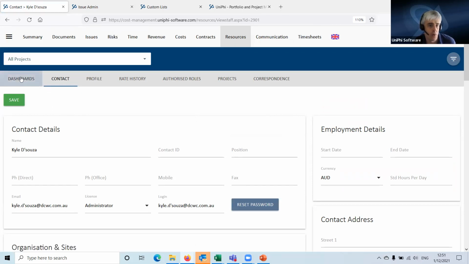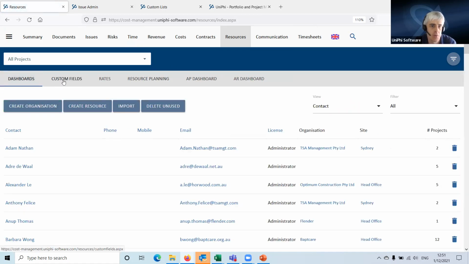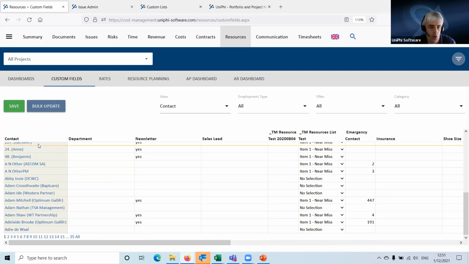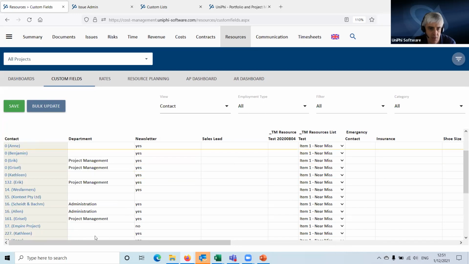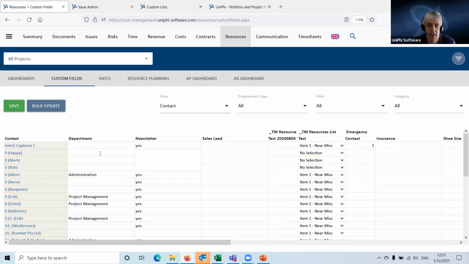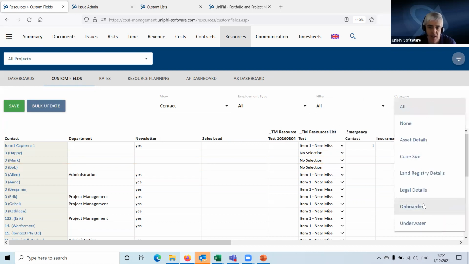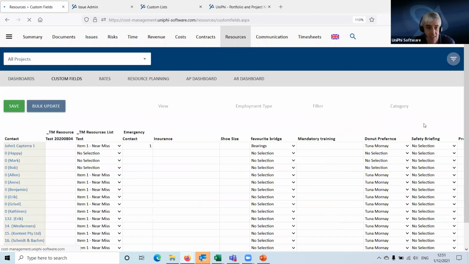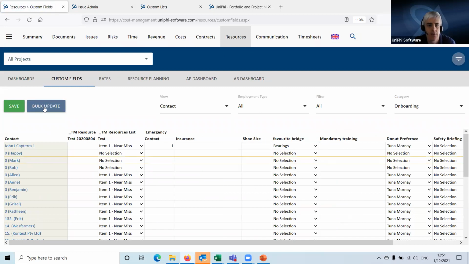Now I can do this in bulk. So I can go to this dashboard here and you'll see we've got custom fields. We go to custom fields and again, I can change between what type of resource it is. And here are all the resources in the system, where there's a lot in this particular deployment. And here are all the custom fields. Now I can filter for the category of custom fields I want. So if I'm just updating the onboarding information, I can select that. And I can do some bulk updating here, right?